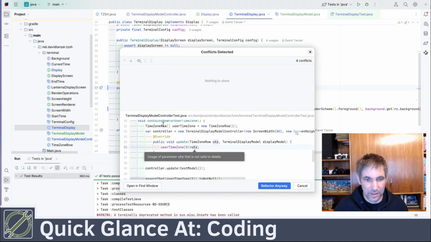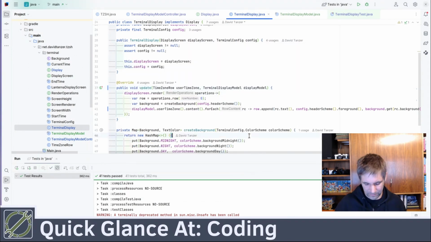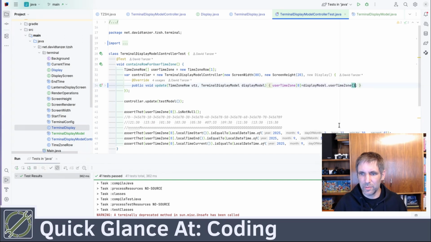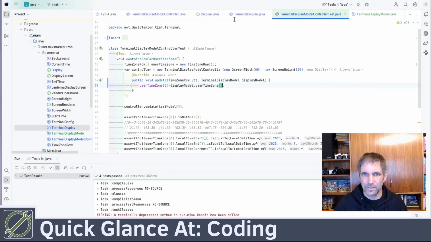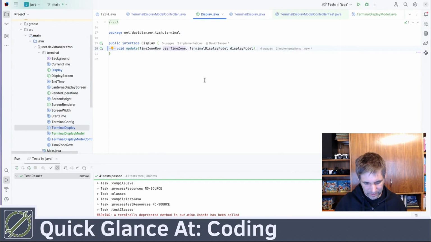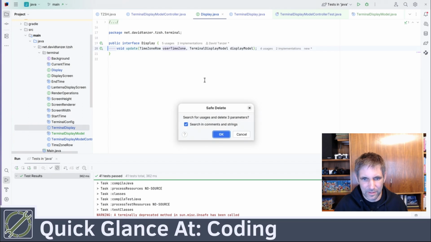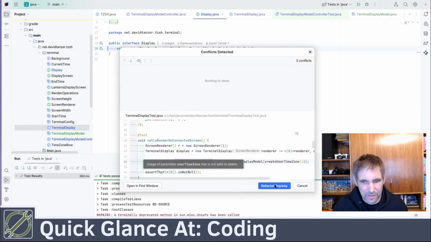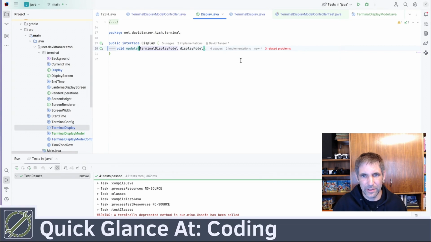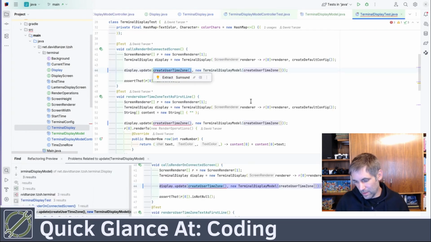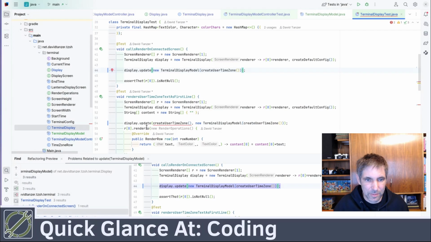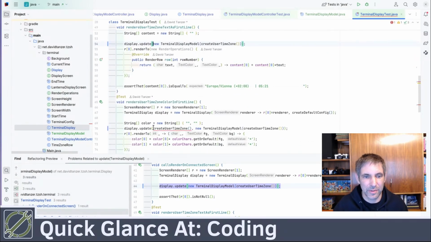We have another usage in a test, in the terminal display model controller test, where here we can use display model user time zone. Now I want to try to save delete it again. And this one is okay. So refactor anyway. And now here I have to fix the compiler errors by hand, but it's only in this one test file. So this is okay for me right now.